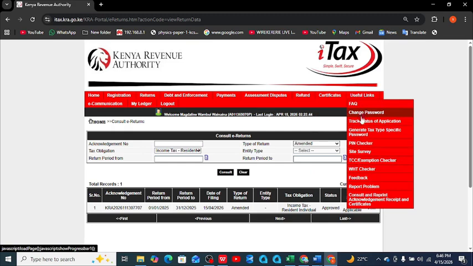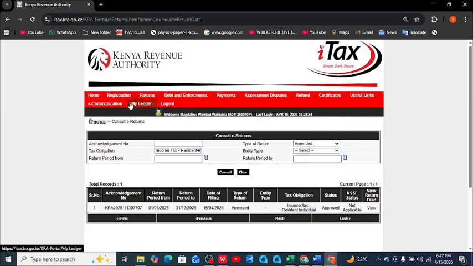You can change password, track status of application, generate tax type specific password, PIN checker, you can check your PIN, site survey, tax compliance certificate / exemption checker. You can check the withholding tax checker, get some feedback. You can report some problem and consult and reprint acknowledgement receipt. So you can reprint the acknowledgement receipt when you generate them.